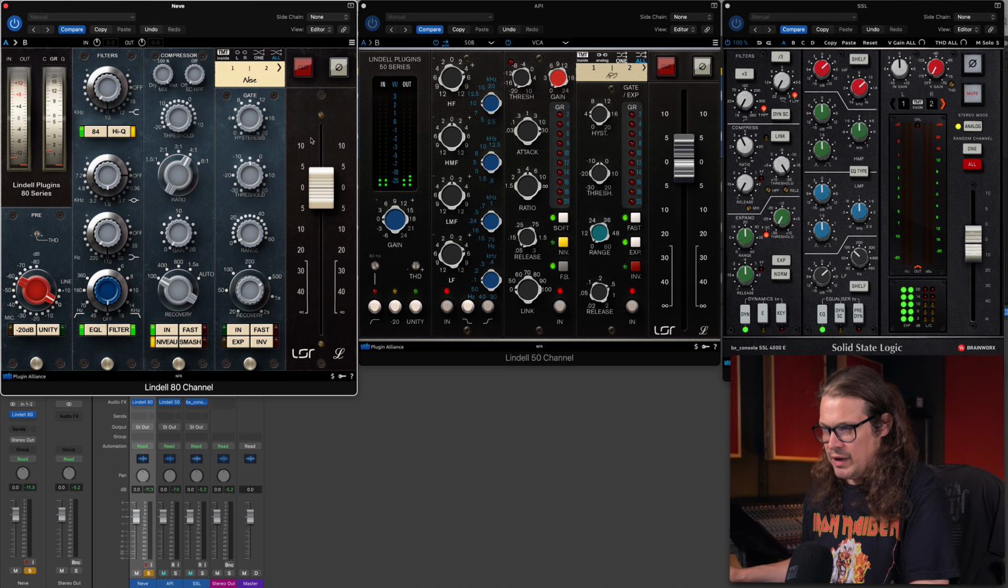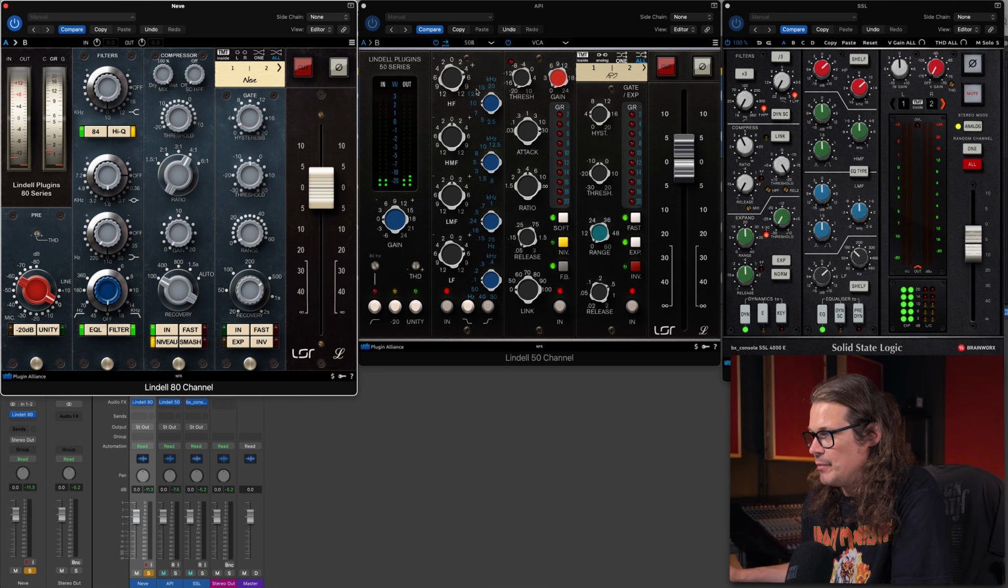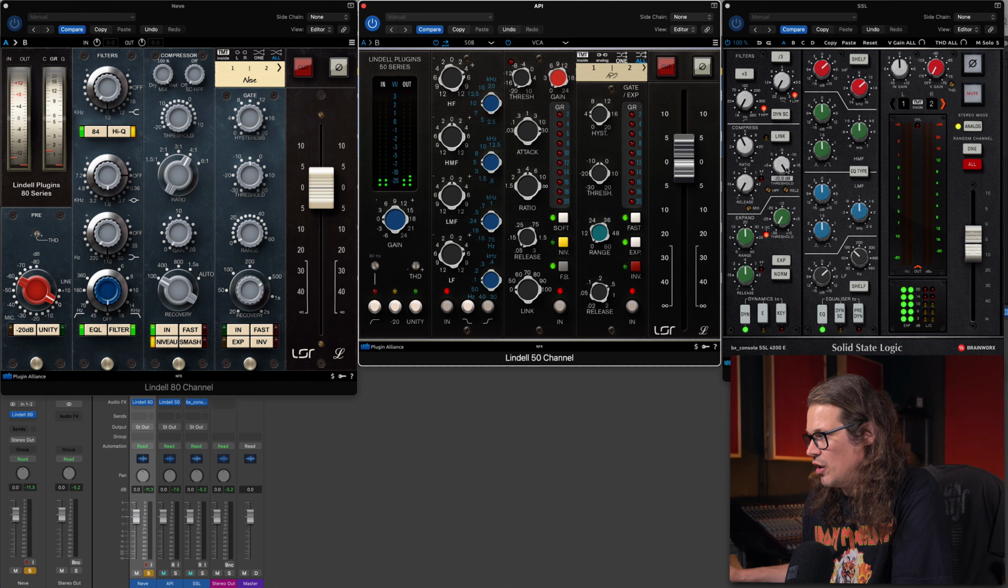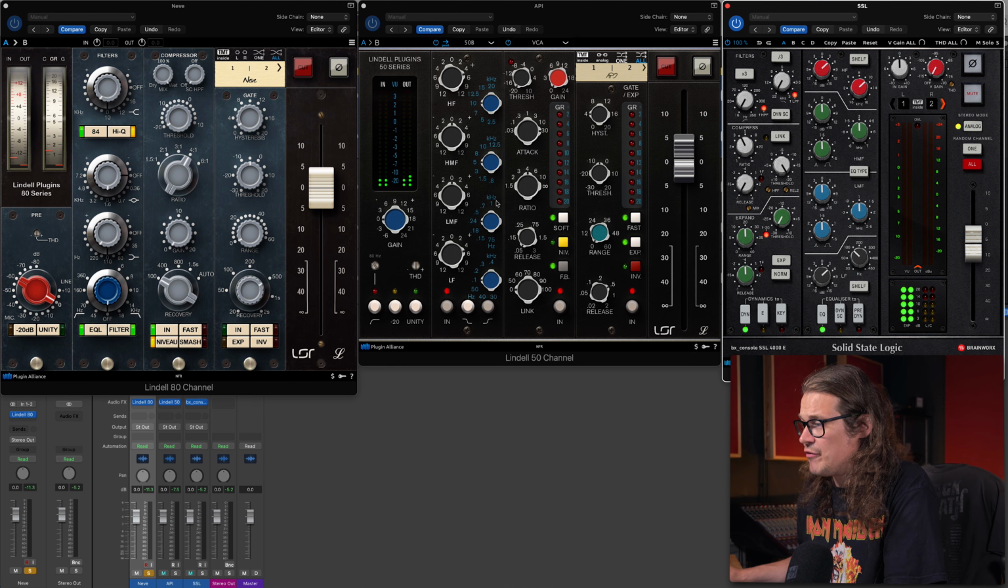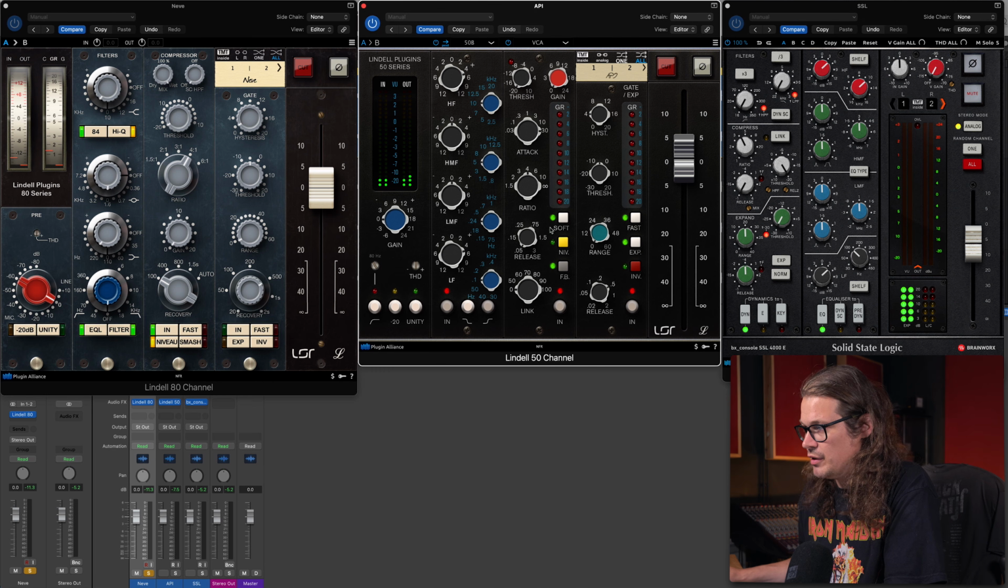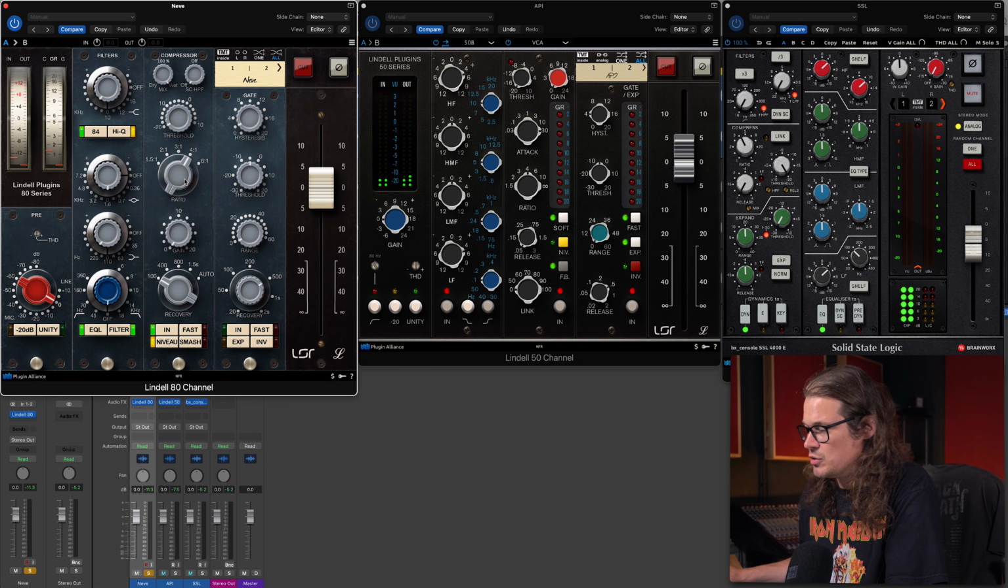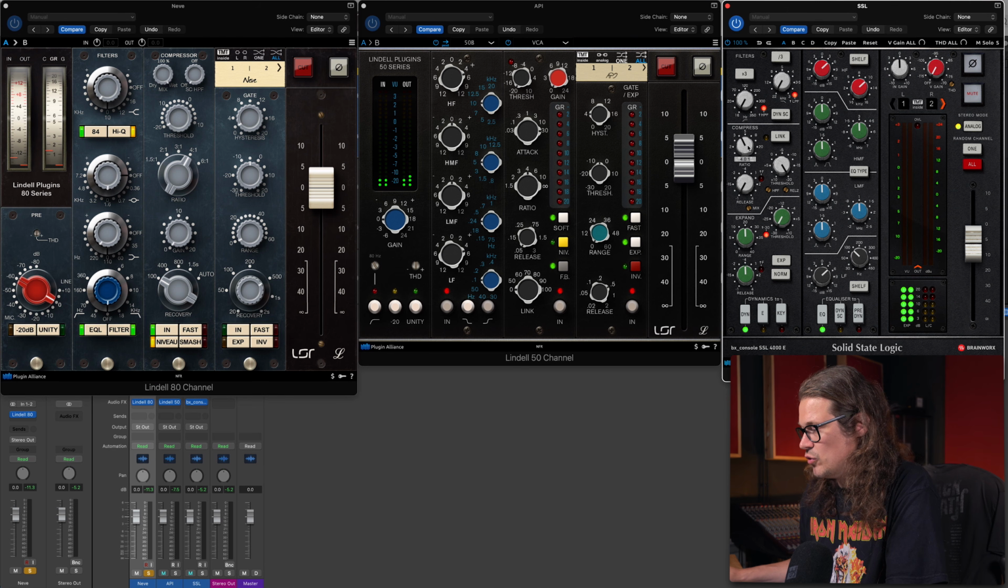So what I've done is I've taken all the thresholds down to -20. So -20 on there, -20 on there, and -20 on there, which interestingly is the lowest any of them go. Then they're all at 4:1 ratio. That's at 4:1. You can see there, this one's at 4:1, and this one is indeed at 4:1.